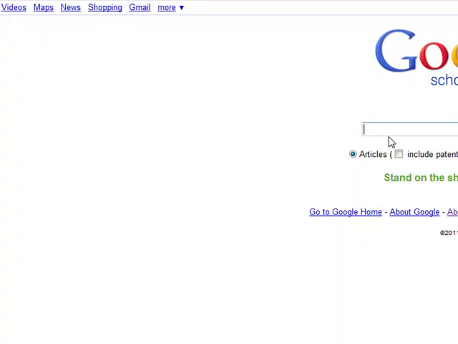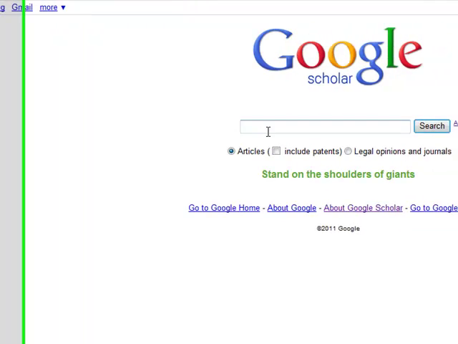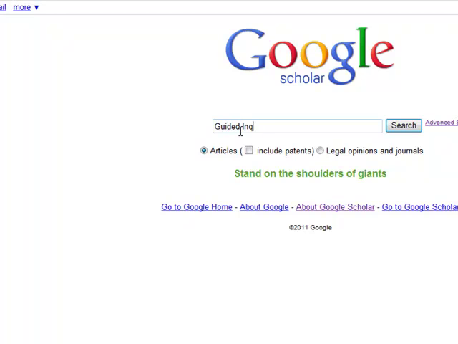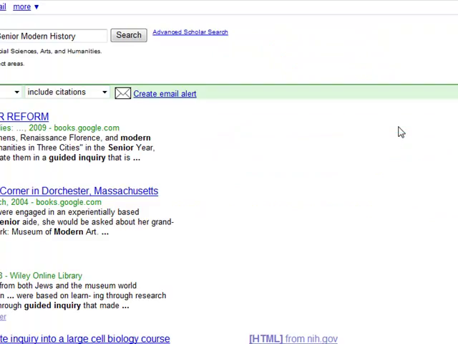So we can just go back to our search again, and we might just narrow it down by saying guided inquiry, and if we put inverted commas around that, it'll keep it together, and we might just try and see if we can find something on senior modern history and do a search.